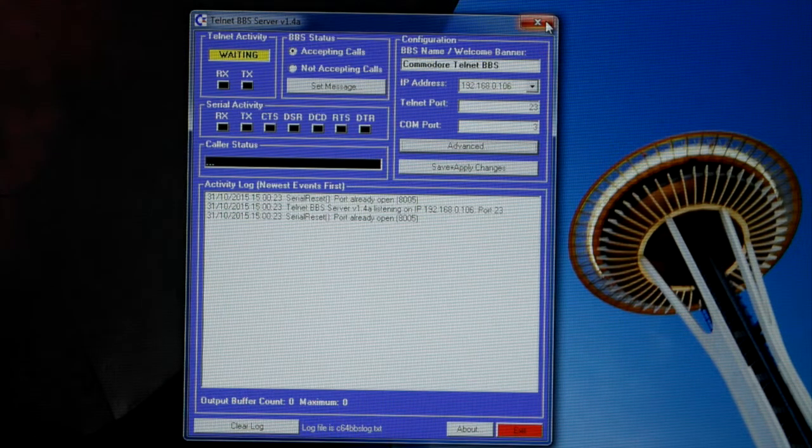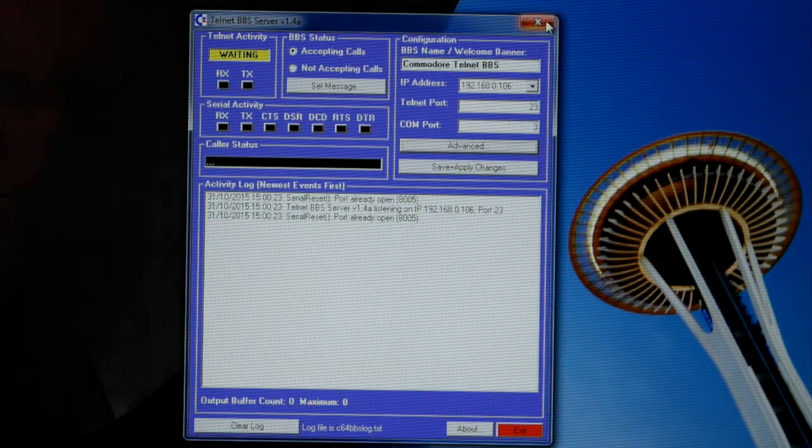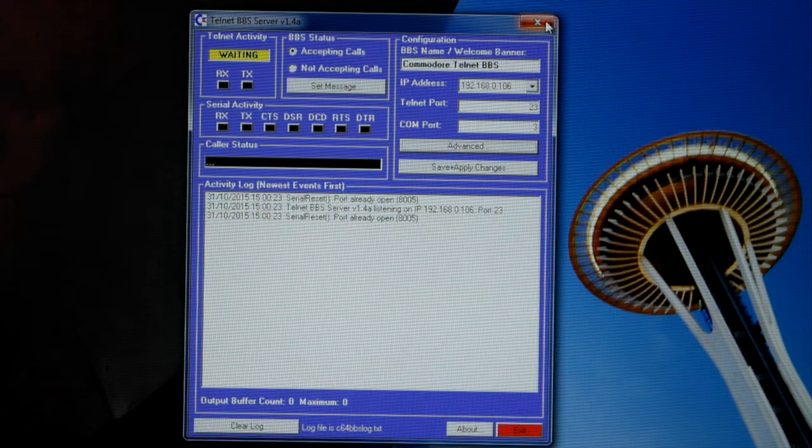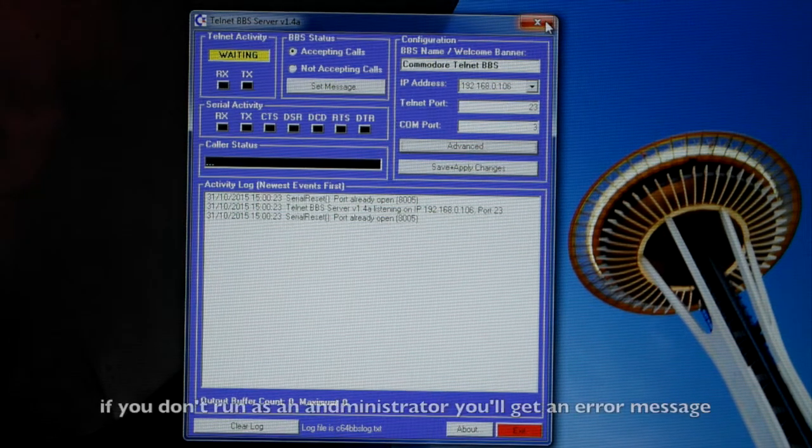What we need to do then is close down the Putty terminal application and run our Telnet BBS server, which is Leaf's BBS server. I'll put a link up for that. One thing you might need to do when you download Leaf's BBS server is, because it's a Visual Basic application, there are two OCXs that you might need to register. What you need to do is to copy those two files into the Windows System 32 folder and run regsvr32 at the command prompt. But when you do this, you need to open up the command prompt as an administrator, so you can do that on the start menu under applications.